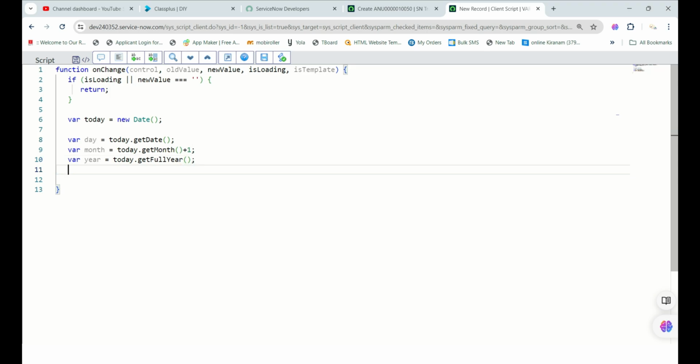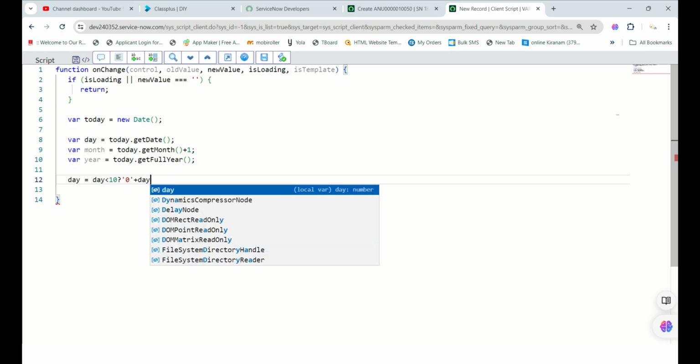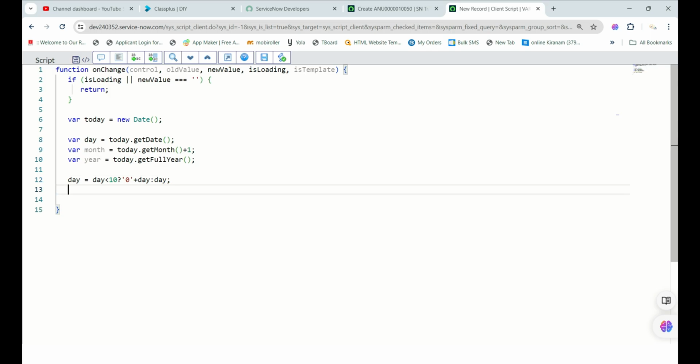So we are splitting into day, month and year. After completing this, I'll move on to the formatting. For example, if any day is below 10, then automatically we can prefix a 0. So day equals, if day is less than 10, using a ternary operator, we keep a 0 plus day, so the day will be available like this. This is the formatting area.